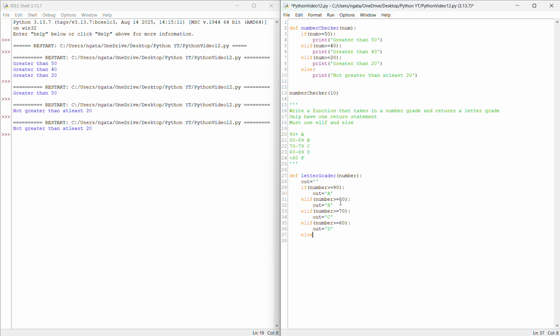So if the number is not greater than or equal to 90, not greater than or equal to 80, not greater than or equal to 70, not greater than or equal to 60, and it's not any of that, then we know that it's a failing grade. So you can say else, or you can say elif if number is less than 60. Both of them mean the exact same thing. I'm just going to show this example to show if statements, else if statements, and then just else statements. And then we can only have one return statement. So at the very end, we're going to return out.